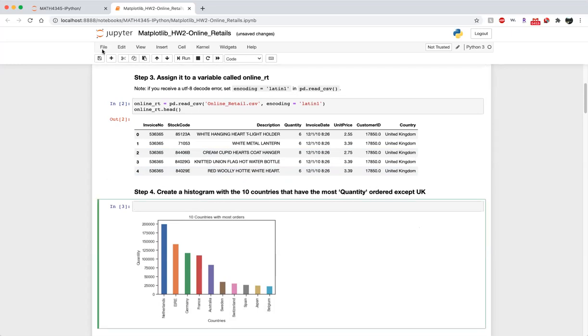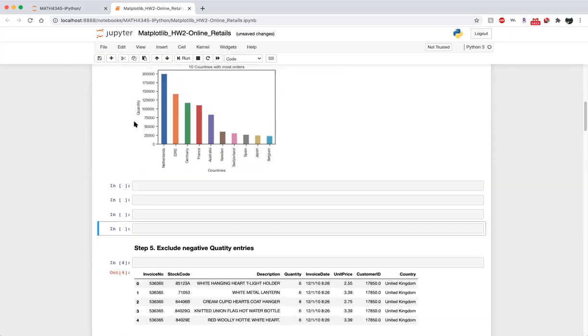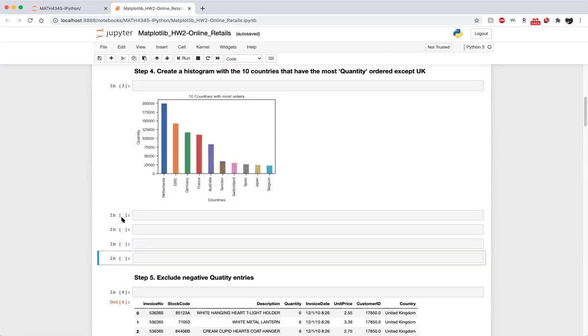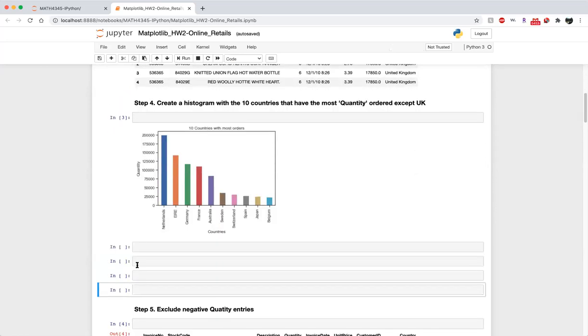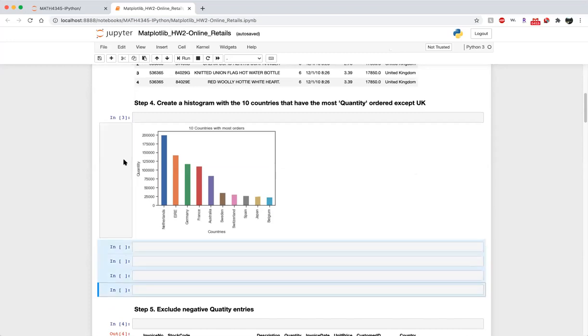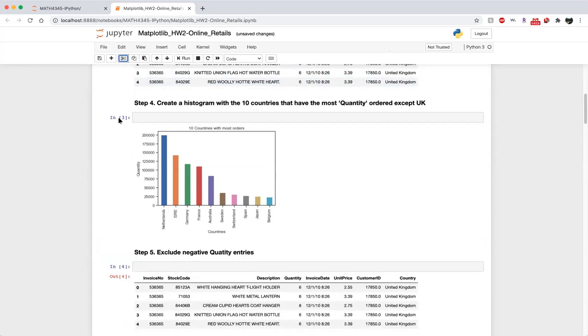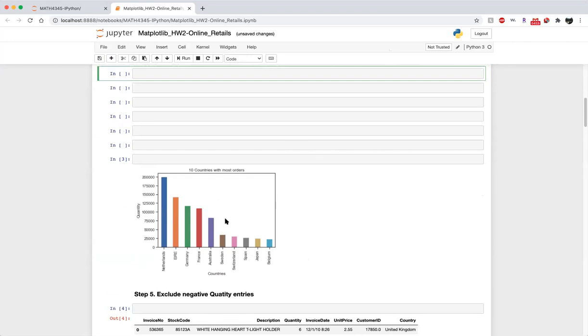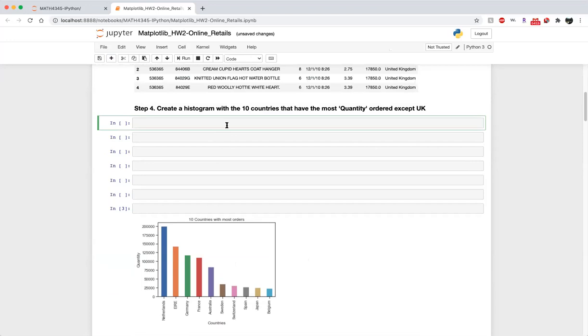So let's see. I made a mistake here. Yeah, so you'll see the histogram. Look at this: the horizontal axis represents the country name, and the vertical axis represents the sum of the quantities of all the retail items. Okay, let me do the group by.